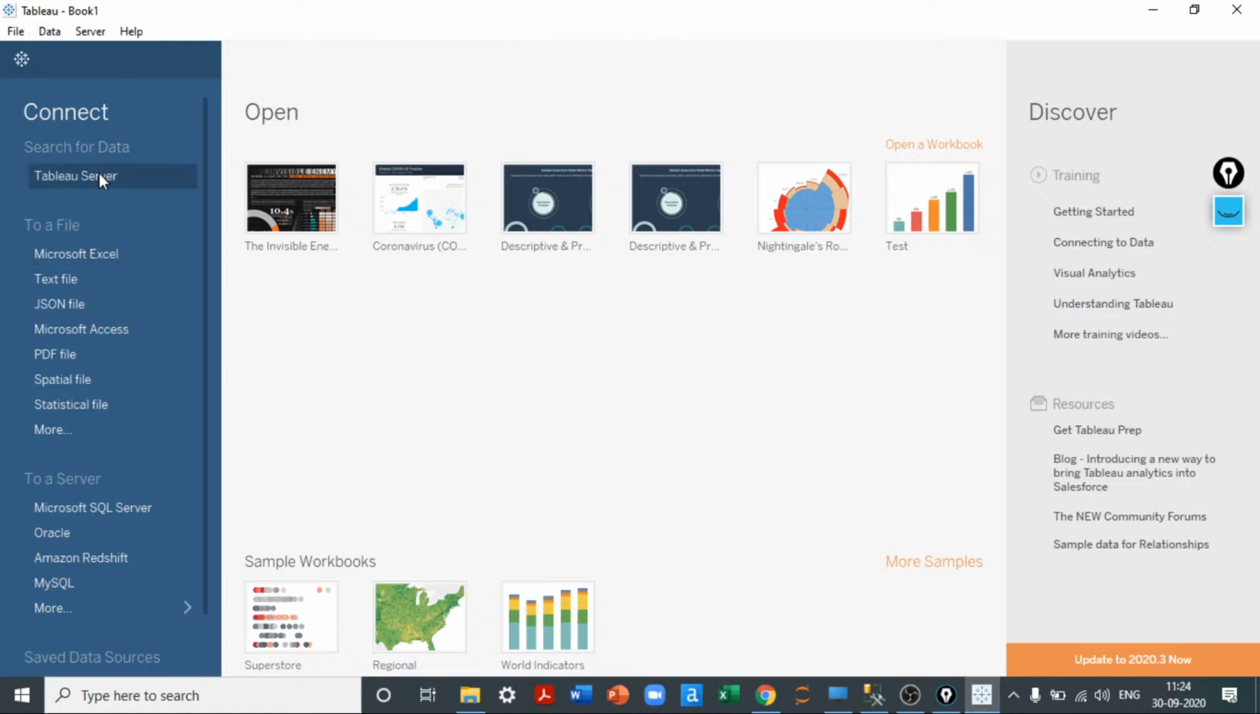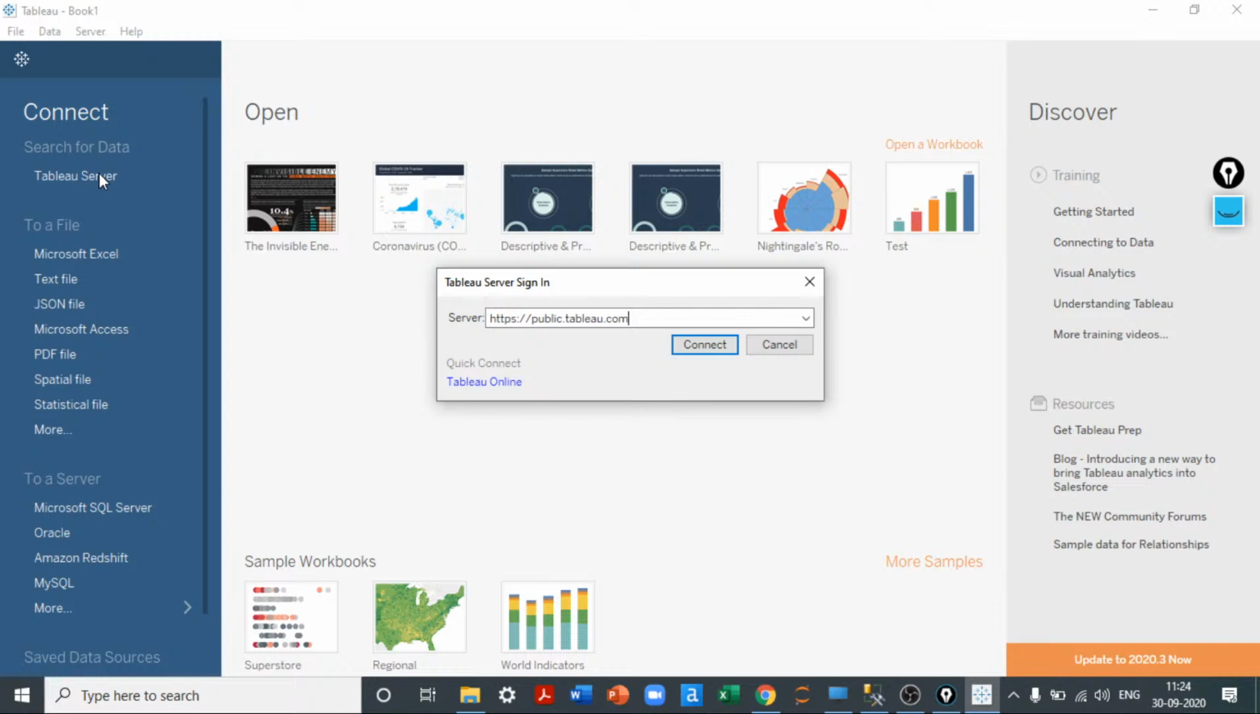Tableau Server is not for individuals. It is only at an enterprise level, so we will not be able to see a Tableau Server connection at all. But here you just need to supply the path to which you need to sign in. Every organization will have a Tableau Server path to which you need to connect. Once you connect, you will be able to publish your workbooks.